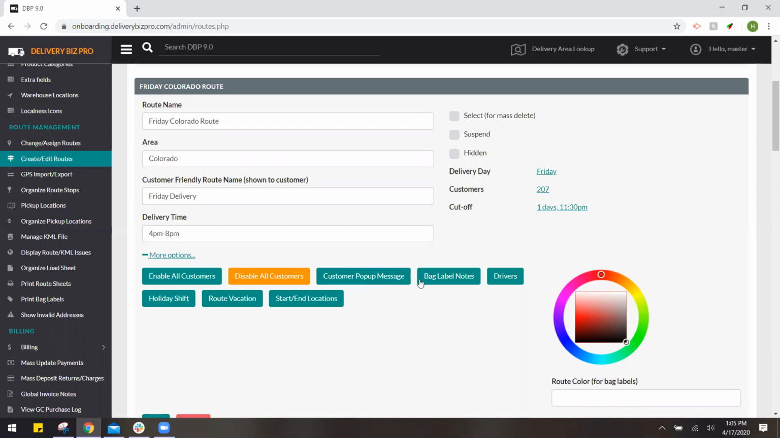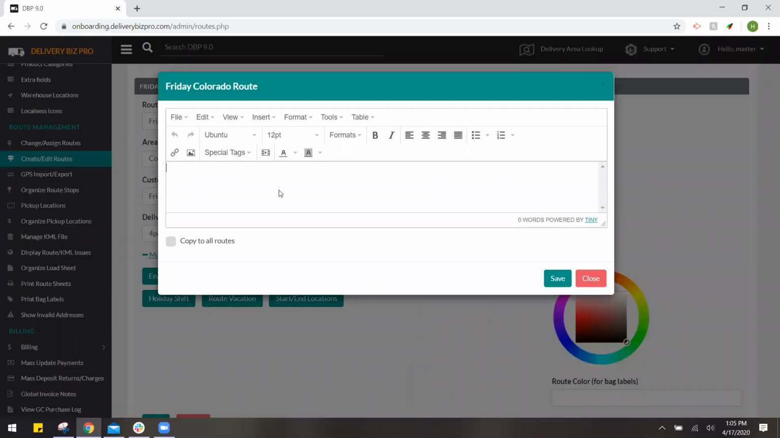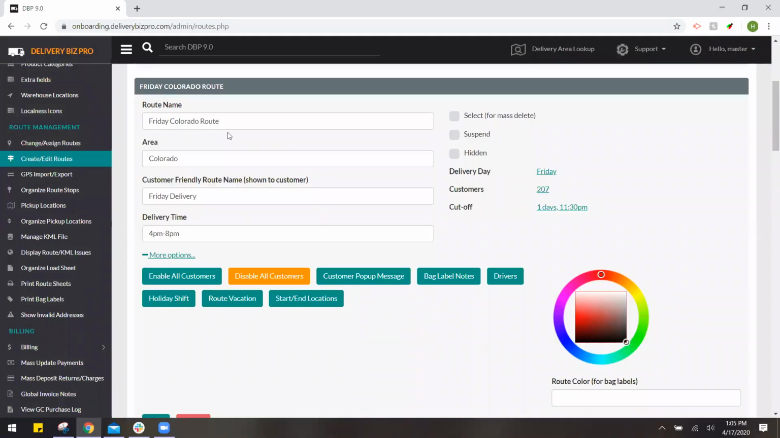The customer pop-up message is sometimes useful in situations where you need to notify them that their order may be delayed. So you could click the pop-up button and put in a note here saying your order will be delayed, we'll try to make it there by 10 p.m., that type of thing. You can also copy that to all routes if you needed to, but normally this is just for customers who are logging in that are assigned to this Friday, Colorado route.